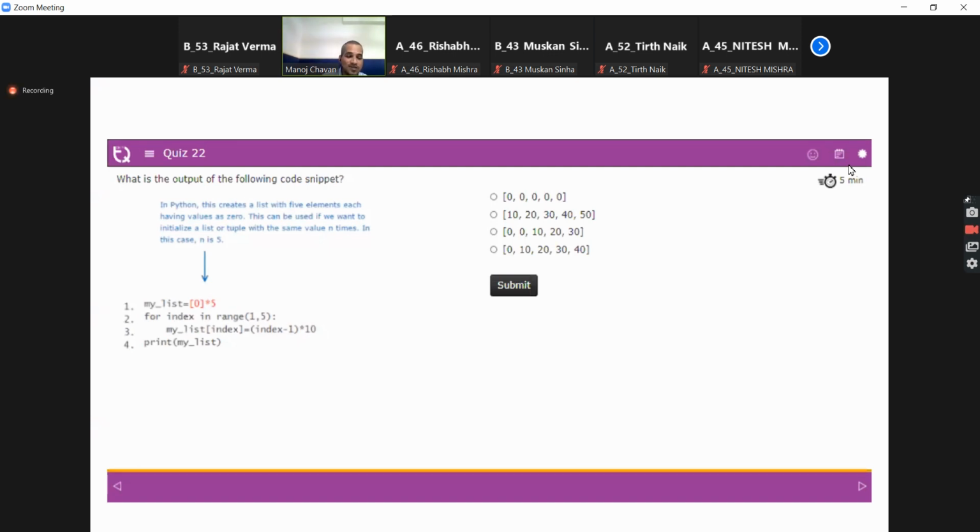Now suppose you have to make such a list of 100, then you have to type 0, 0, 0, 0 a hundred times. Whereas Python gives you a better option: simply write that 0 and then say asterisk 100, and it will be printed. Is it okay?